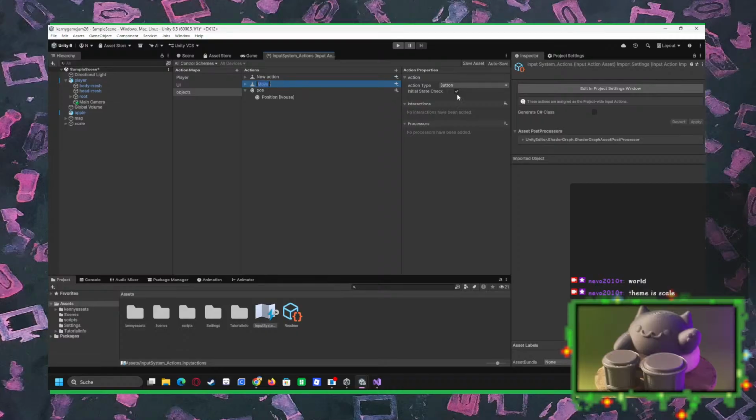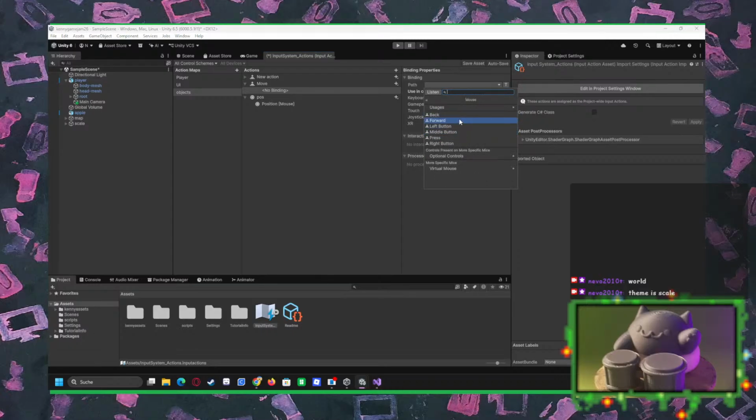The first option is send messages. This is a useful way to invoke your functions, for example the jump function. So if you have a script on this exact game object, you could write this one on jump. So basically the name of this and on in front of it, and then it would automatically trigger that function. Then we have broadcast messages, which is almost the same, but it will also trigger these functions on child objects.